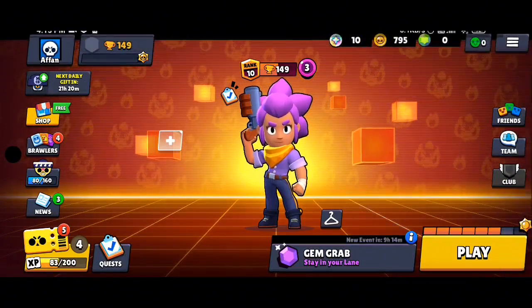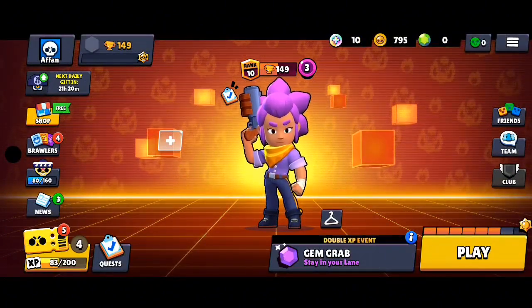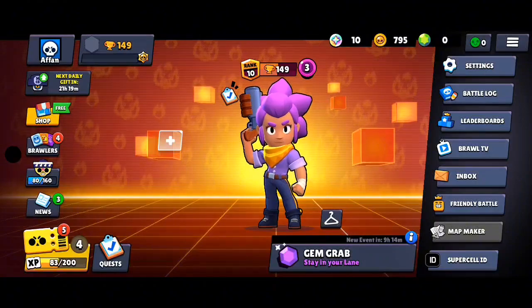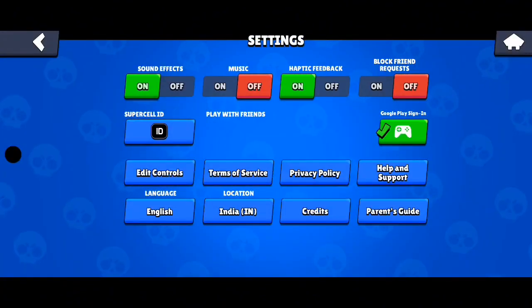So first I will try to show you if you can do it through the game. So click on this hamburger menu here and go to settings, and as you can see there is no direct option to change your age in Brawl Stars.